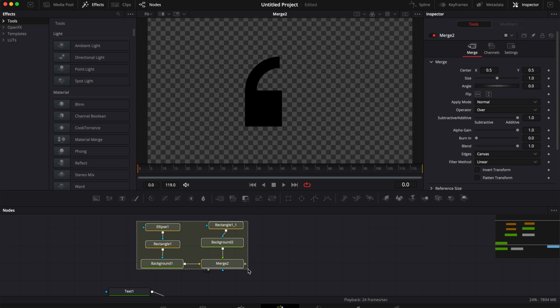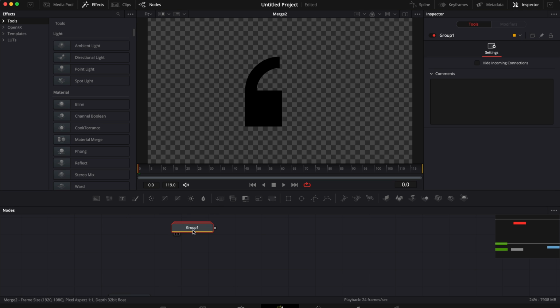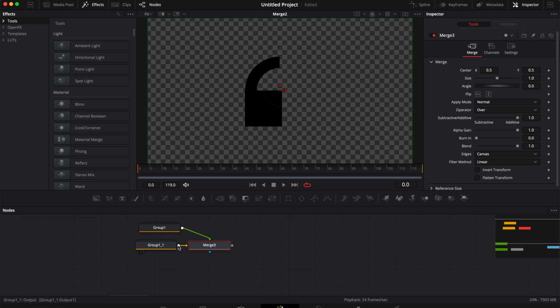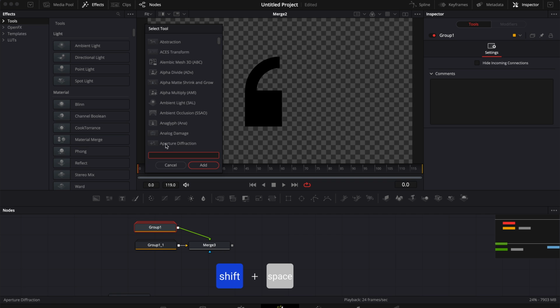So now we have one of our two quote icons, and to duplicate it, I'm just simply gonna select everything, right click on it, and group everything so it's easy visually. And then I'm just gonna copy and paste it. And here we're just gonna link those two together.